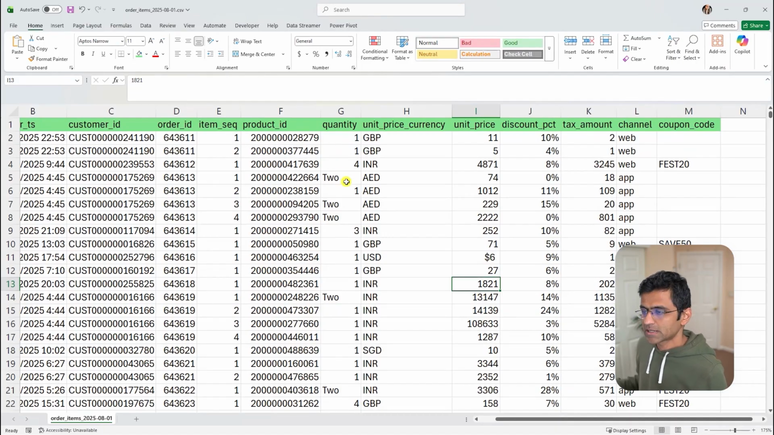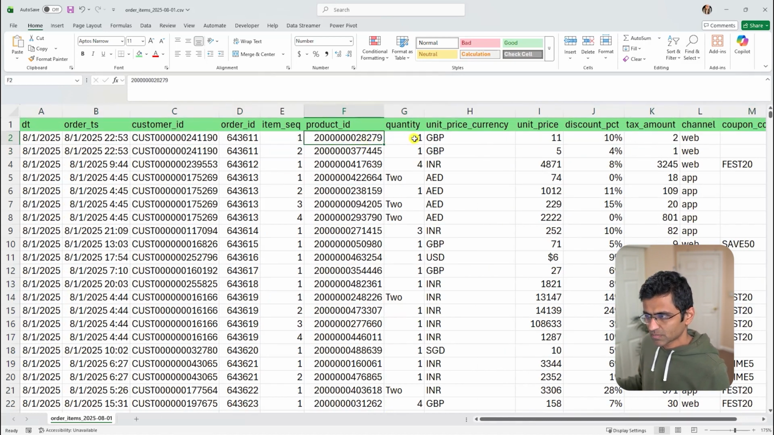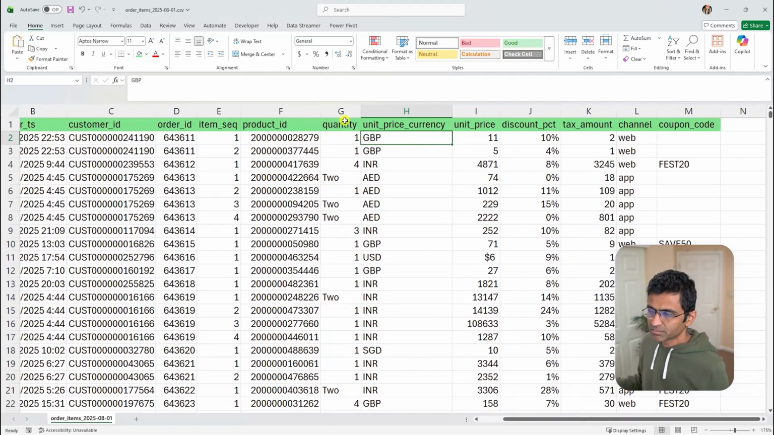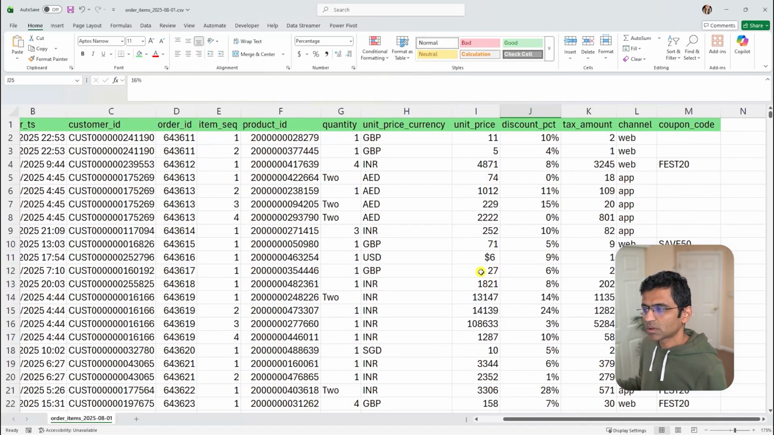I clearly notice some data quality issues. So in the quantity column, right? So let's look at this order, right? So this is one order where the product ID is this, quantity is this, right? The currency is this. But in the quantity column, you see some quantities are in text, some quantities are in numbers. So you want to convert all these two to actual number 2. Then for unit price column, you see this dollar symbol here, dollar symbol, dollar, there is extra space. So you want to convert that to a number.